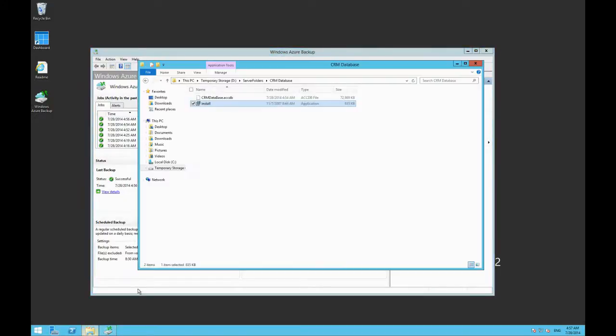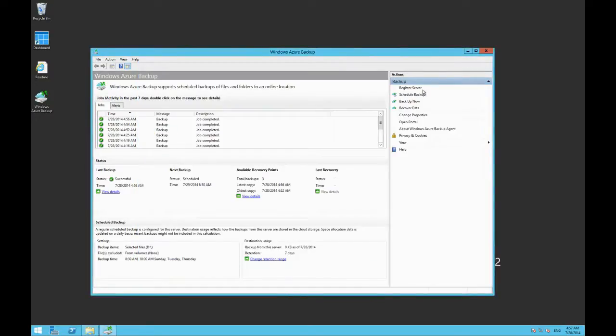So let's look at the other scenario and how that works under Windows Azure Backup. Let's say we delete our line of business database. A user deletes it. Oh no, shock and awe. What are we going to do? Of course, we'll recover that data from our backup.